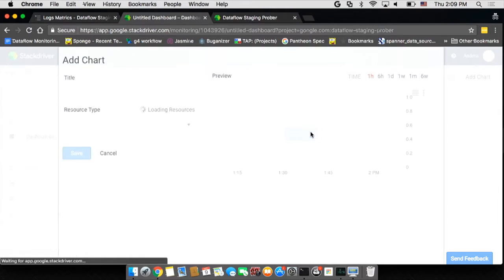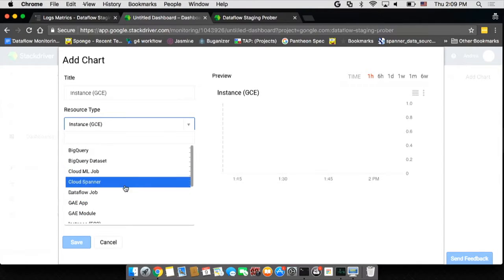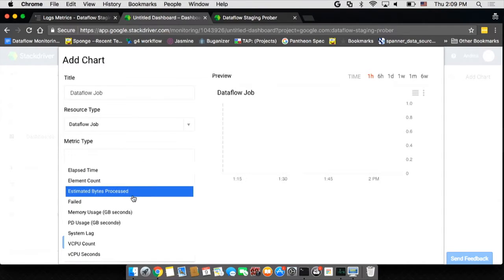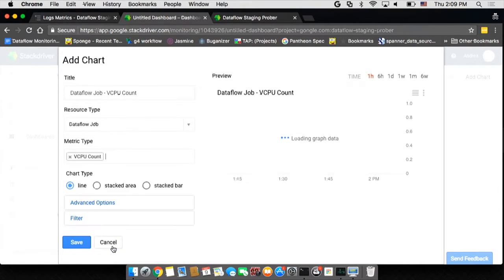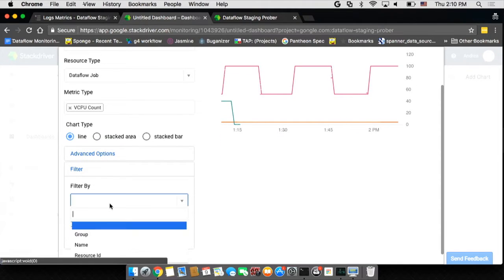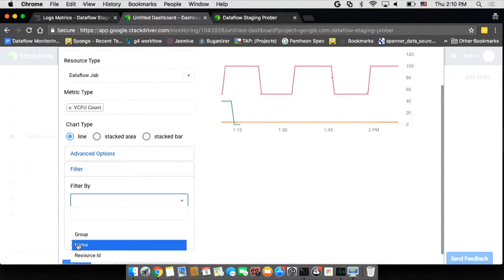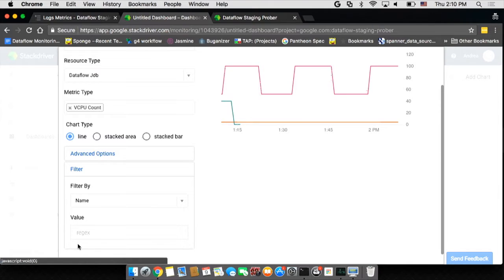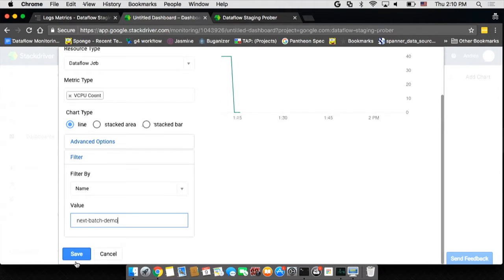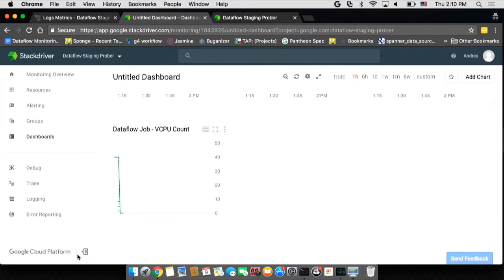And then I can add a chart. Let's say I want to add a Dataflow job, and what I want to look at is how many CPUs it's using at any given time. You do have to filter in here by what job you want. This is a global dashboard at this point. So if you only want to look at ones that were called next batch demo, I think I have that there.